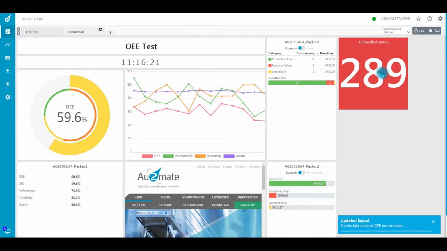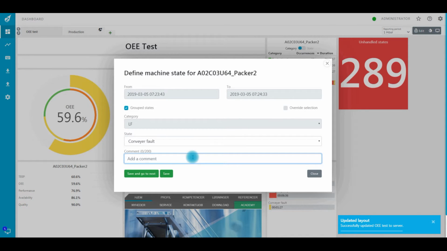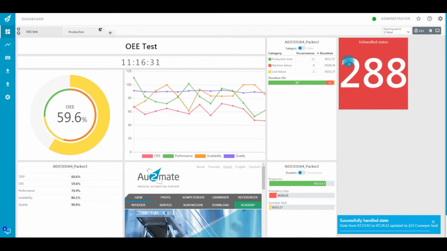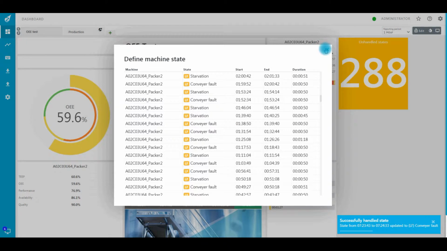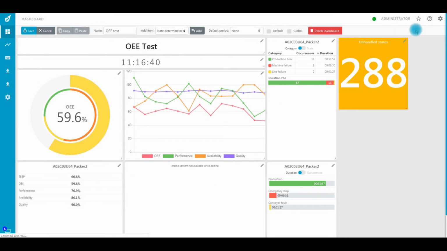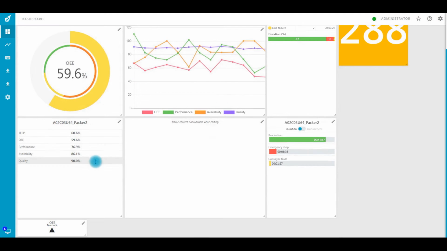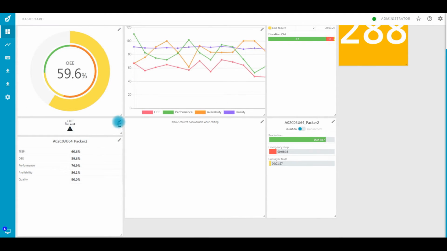If you go back to save mode and you double tap the state determinator, you can now see through all the unhandled states. When you've seen them, the state determinator becomes yellow. You've seen the states, but you've not handled them. You are also able to add a trend curve. This shows one curve only, but it's more simple and clean than the other one.